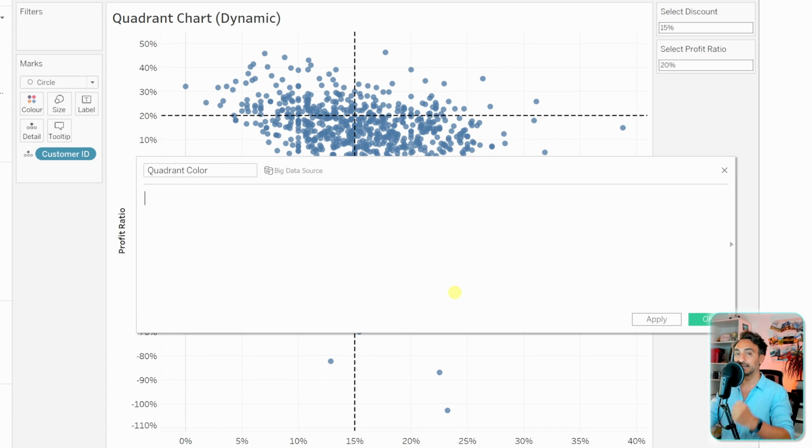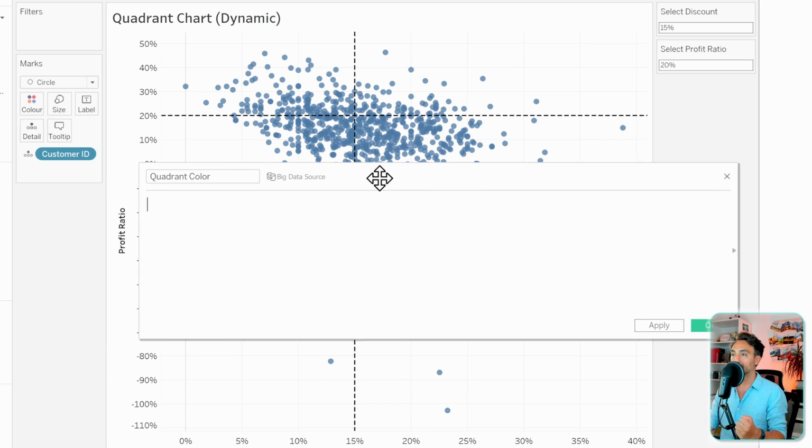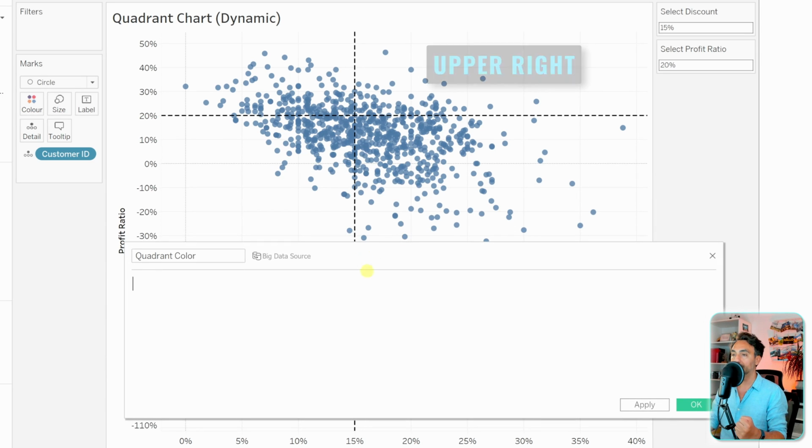So now we have to go and identify the position of each data point inside our quadrants. So let me just move it a little bit over here. And in order to do that, we're going to use the if else statements. So let's start first identifying the points on the upper right. So all those points on the upper right. So how we're going to do it?